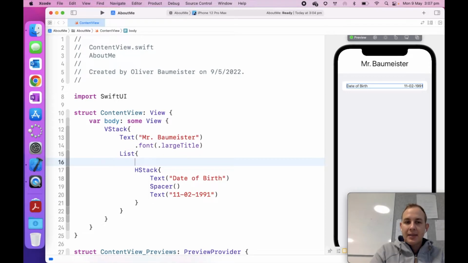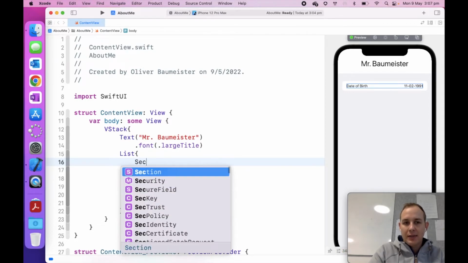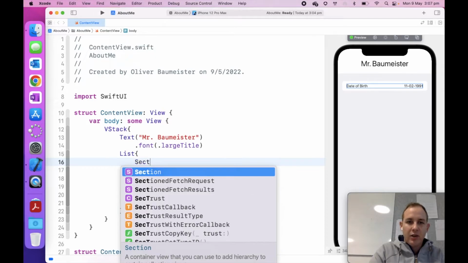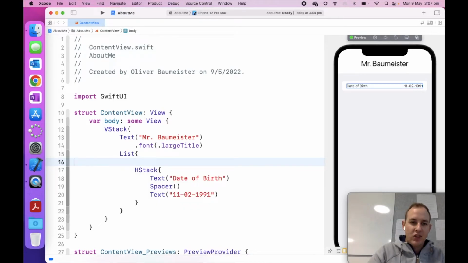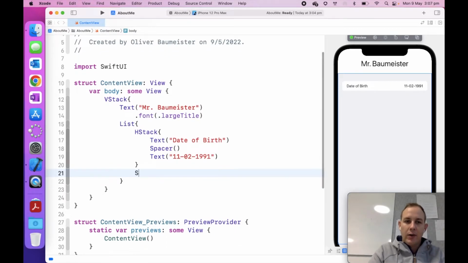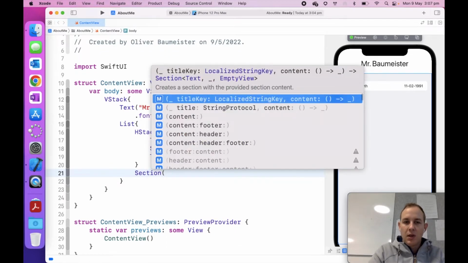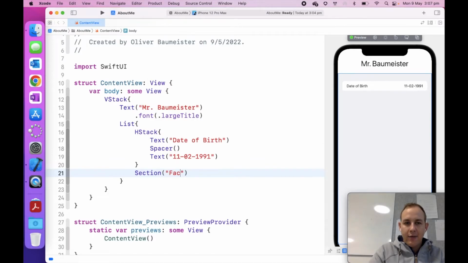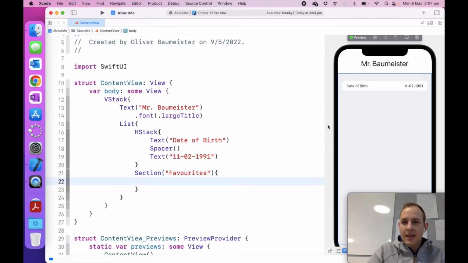So what I might do next is put in some of my favorite things. To do that, I'm going to put this HStack in what we call a section. Actually, no, let's leave it for now. Let's put a section after the HStack. So in here in our list, we're going to add a section called favorites, like this. And again, the simulator should show favorites.